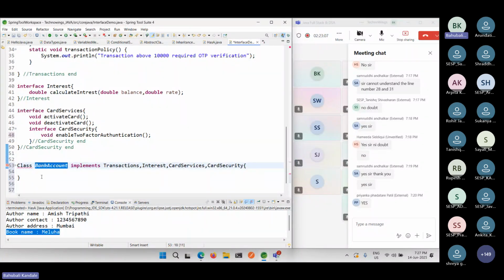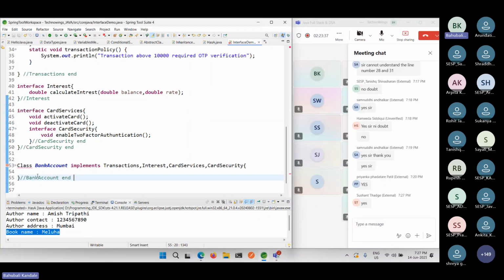So I hope now you understand how we can use multiple inheritance in Java using interfaces. Is it clear? Multiple inheritance means a single class can implement multiple interfaces. Okay, so let's complete these things.